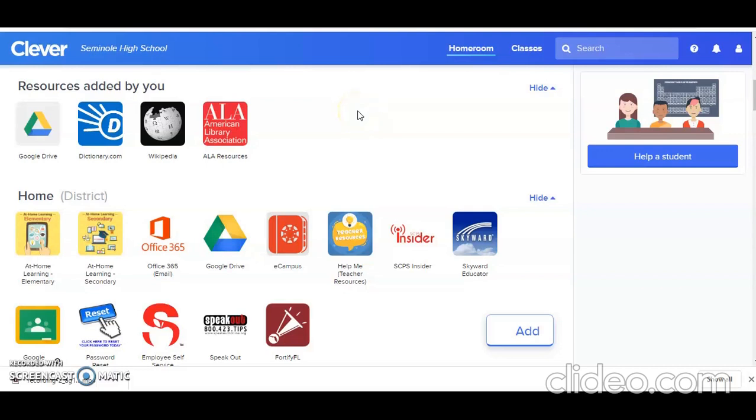This is a short video to show you just the basics of how to create a Google form. As you can see, I've already logged on to the portal, and this is where you would start. Your first step is to click on this icon here, which is Google Drive.